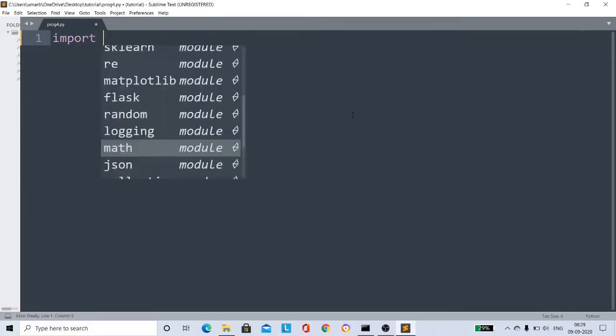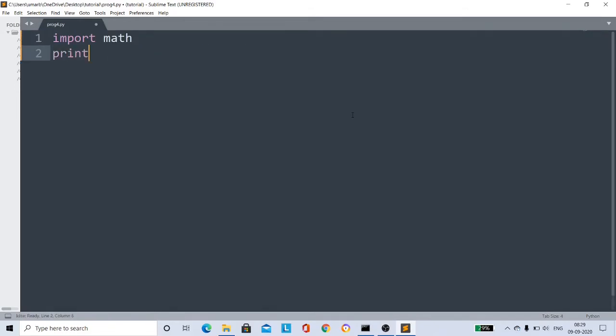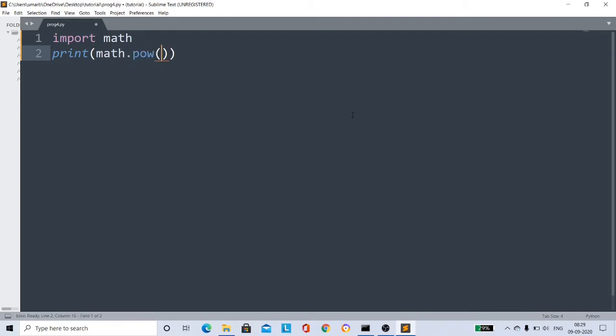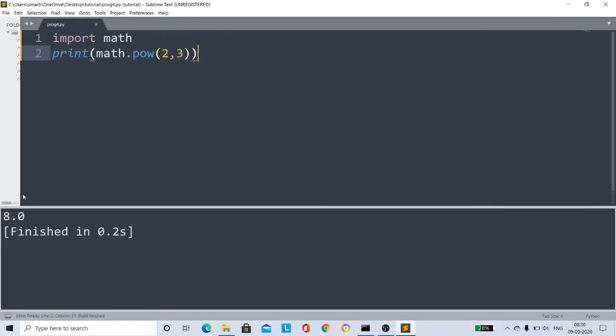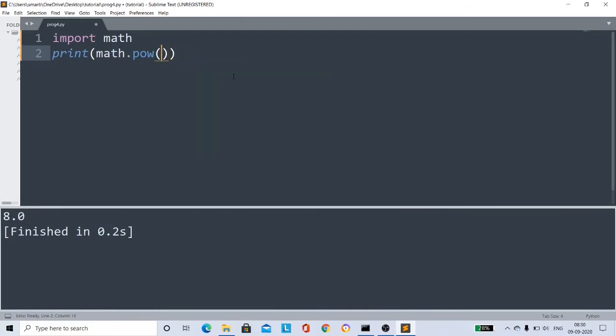Next, I'll explain the power function. Print math dot pow, and if I give 2, 3, this will give the value of 2 power 3. I run this. 2 power 3 is 8, right? 2 into 2 into 2. If I change this to 3, 2, it will give 3 power 2. See, 3 power 2 is 9.